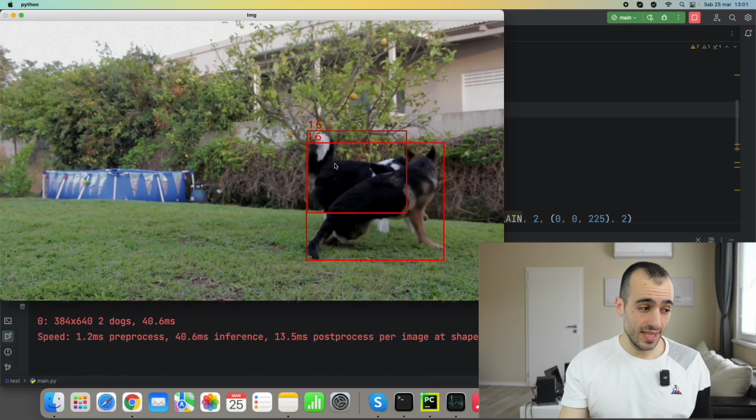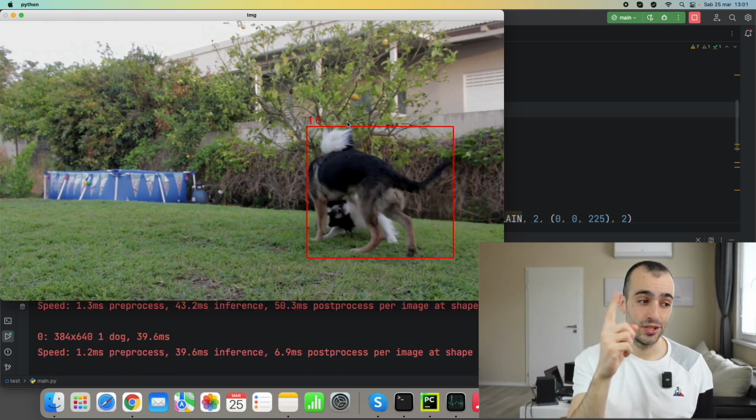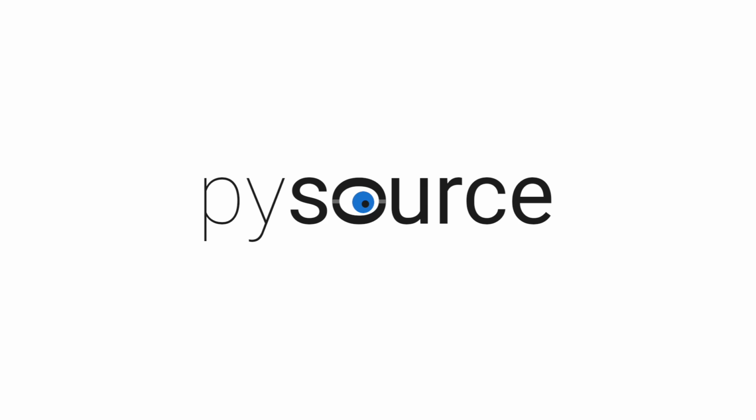And you can see how incredible it is now, like the speed leveraging the Mac GPU.